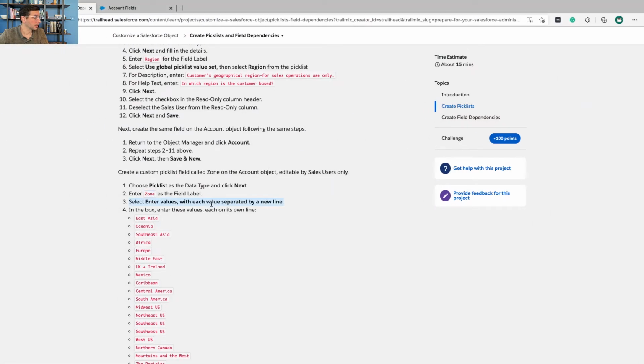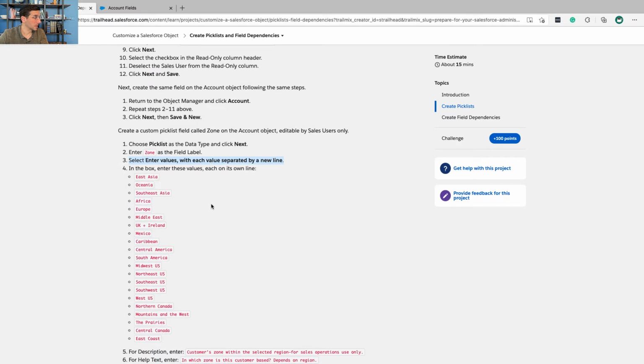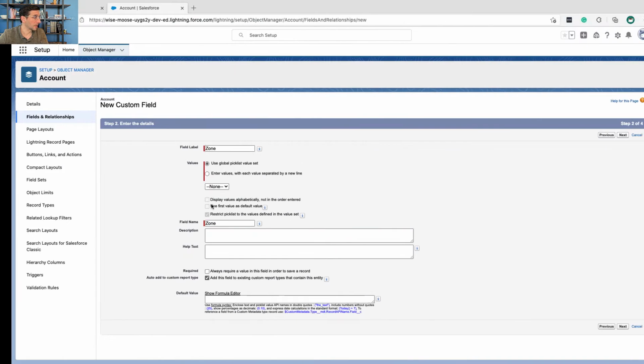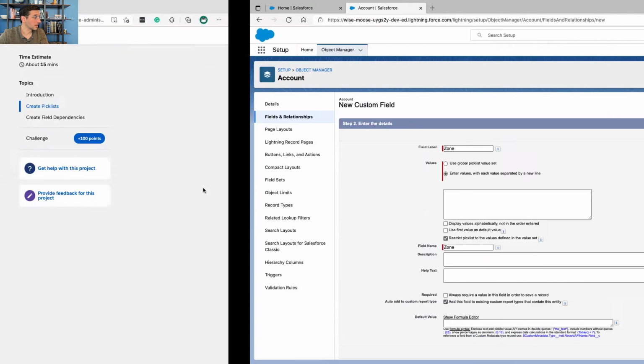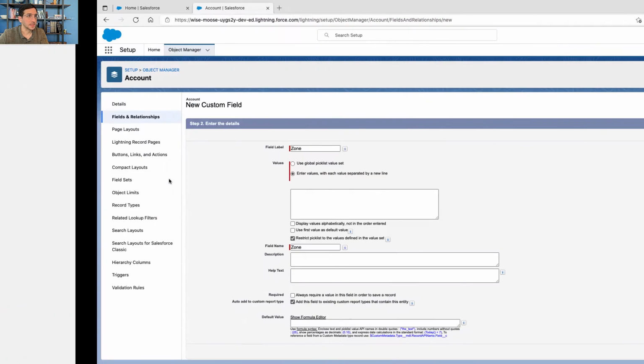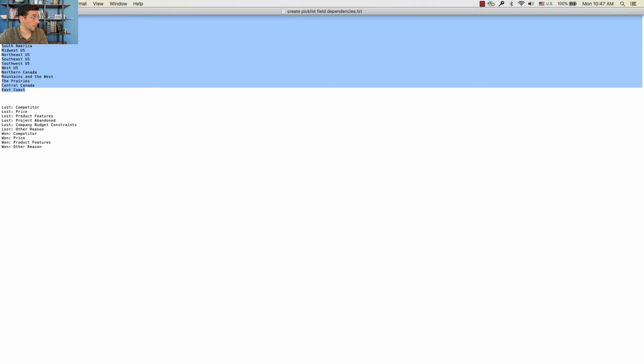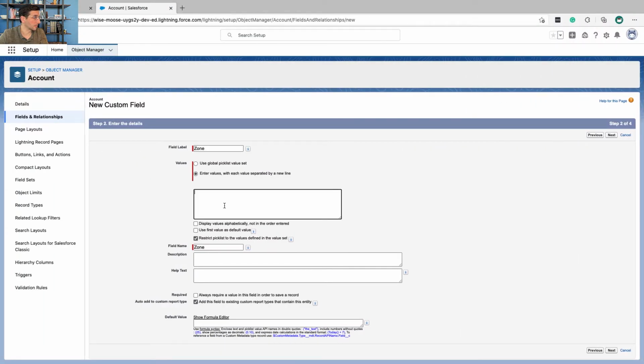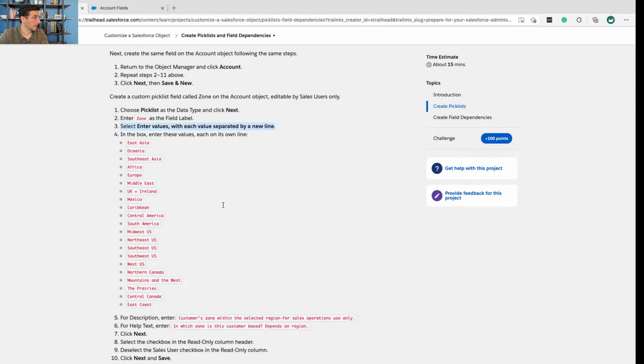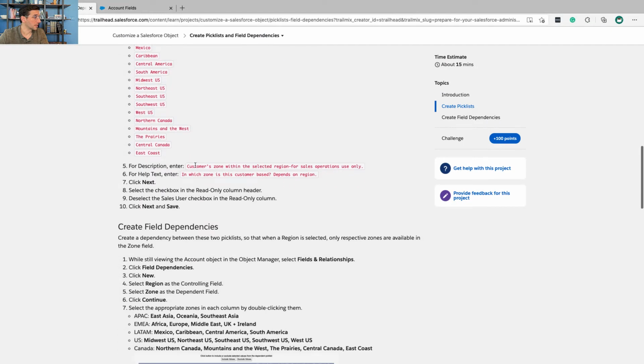And then enter values with each value separated by a new line. And then we're going to enter in these, which I've already prepped for us over here, so you don't have to watch me copy and paste one at a time. And now for description, enter customer's zone within the selected region for sales only. Cool.